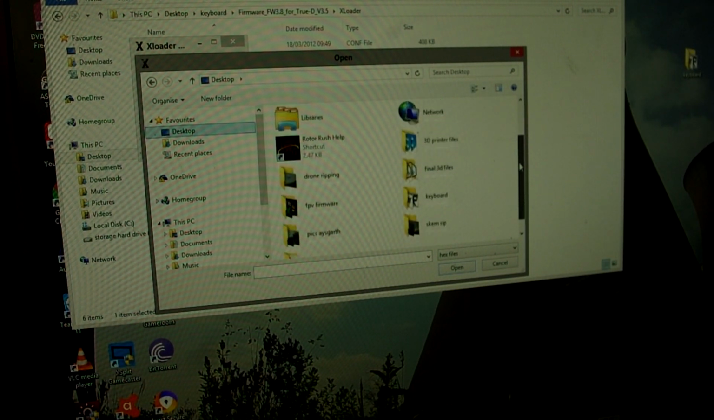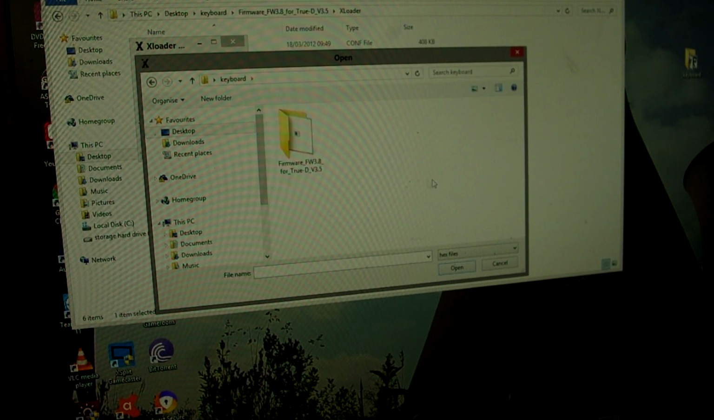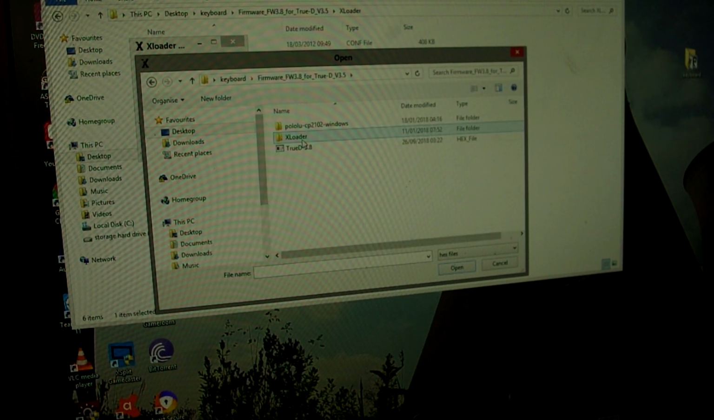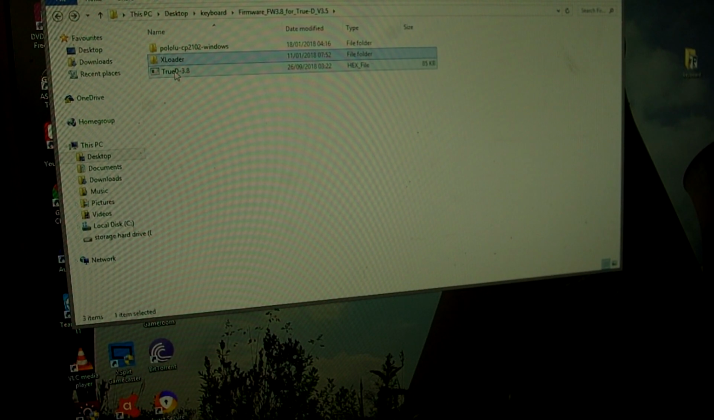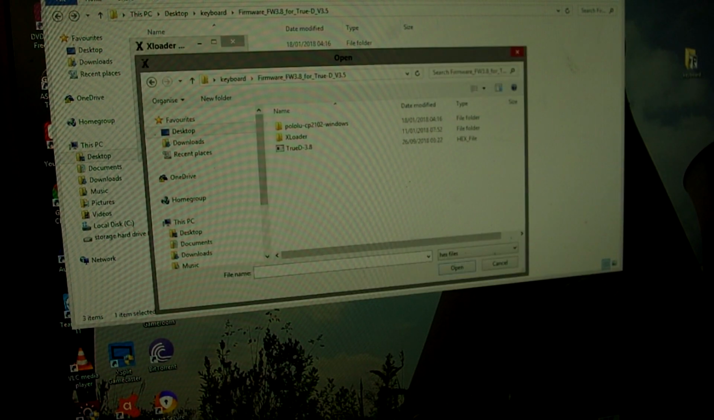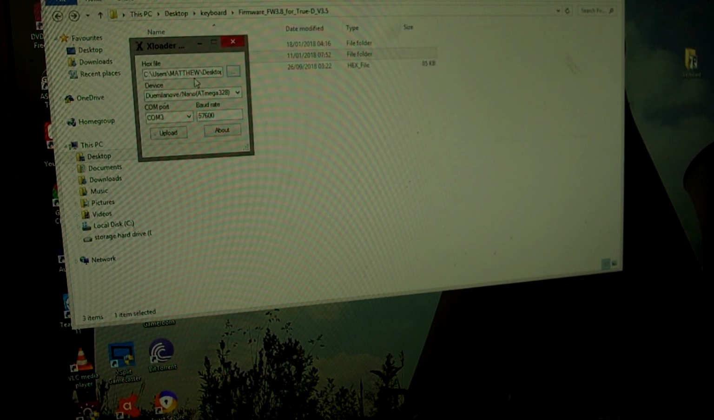So wherever we put that, which was in one labeled keyboard, you go into where you've put your software, open up the folder, and then the bottom option, which was in this folder, said TrueD 3.8. That's your firmware for the module. So you click TrueD 3.8, click OK, and then it knows that that's the firmware that goes onto the module.